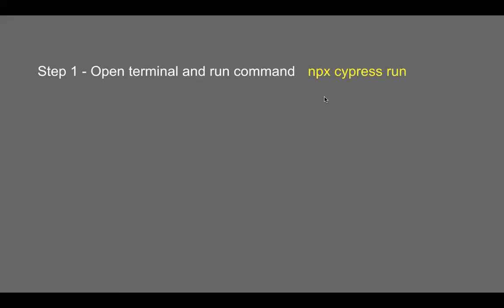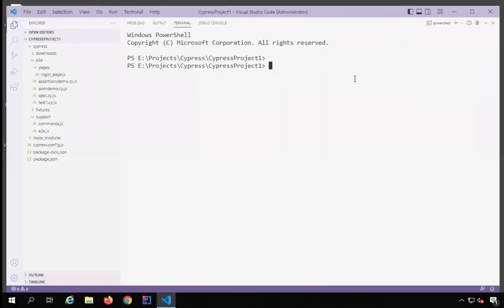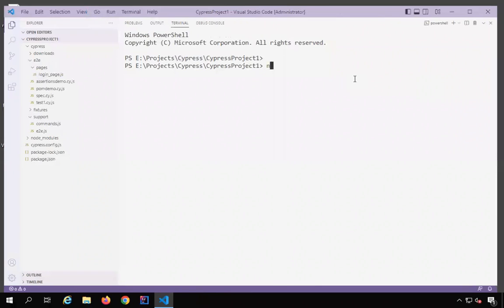Now to run the Cypress tests, we use the command Cypress run, and because we are running this npm command from a local folder, we will use npx. So we will say npx Cypress run. So if I say this npx Cypress run, and if I hit enter, it will run all the tests that you have in your project.